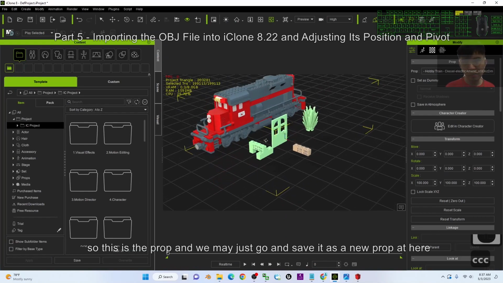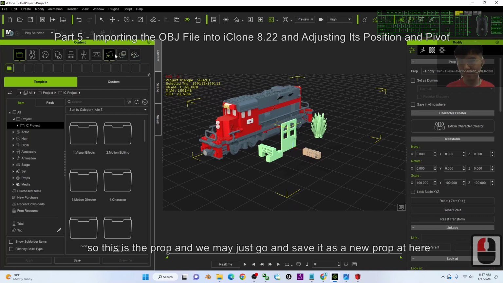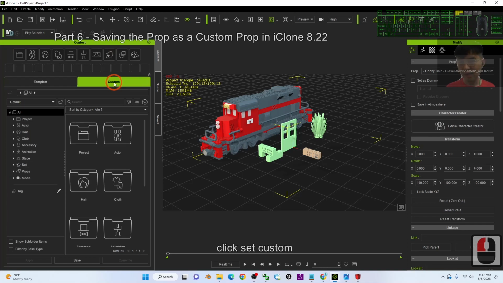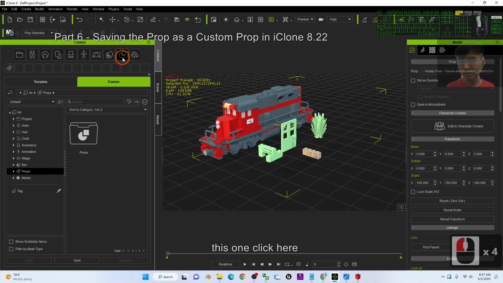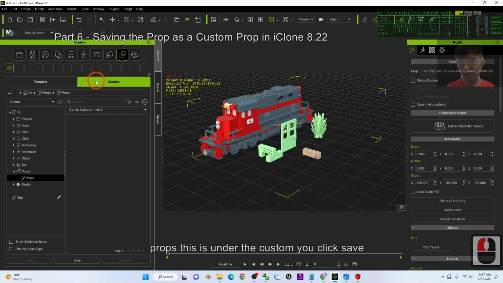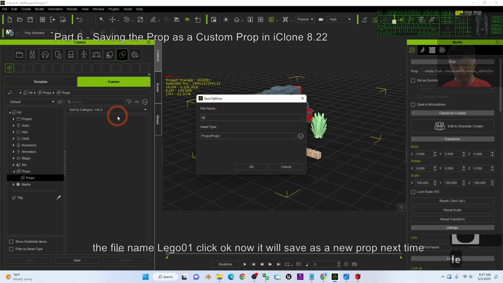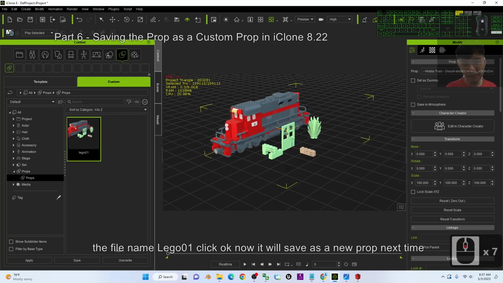So this is the prop, and we may just go and save it as a new prop. And here, click props. This is under the custom. You click save. The file name Lego01. Click OK. Now it will save as a new prop.